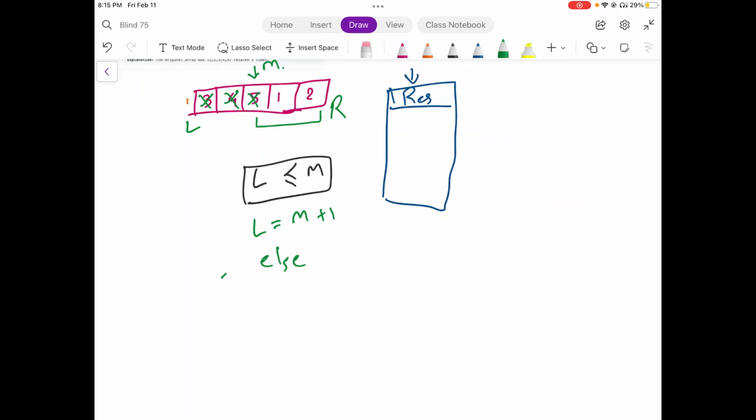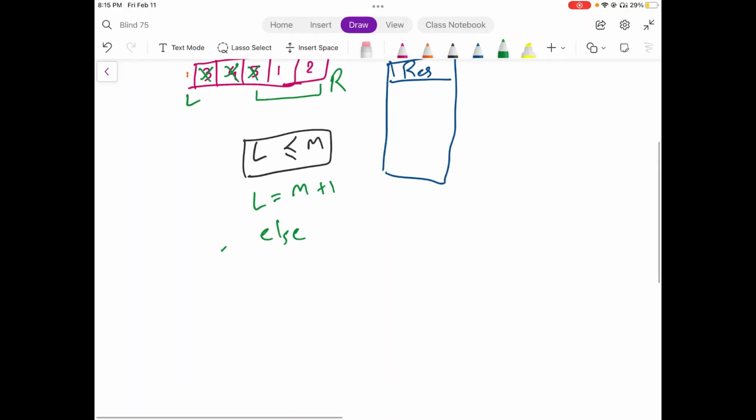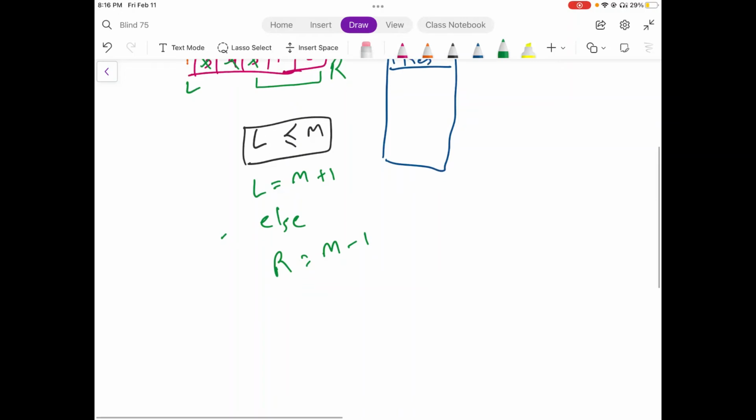If left is less than or equal to mid, we update the left side pointer to check on the remaining right side of the subtree. But if that is not the case, we update the right side pointer to check on the left subtree. So we set right side pointer to be midpoint minus 1, and then we continue with the loop.